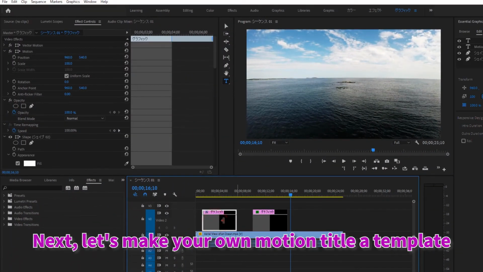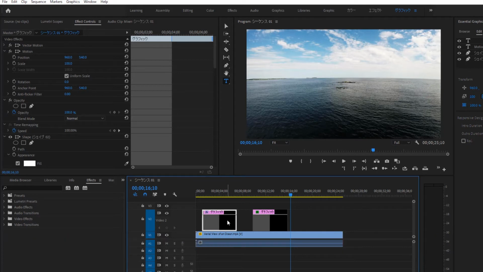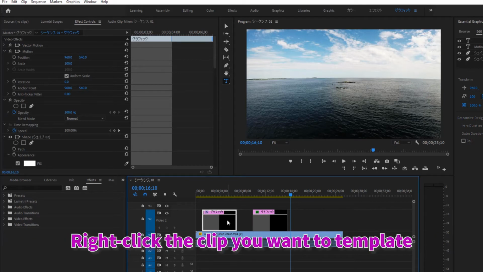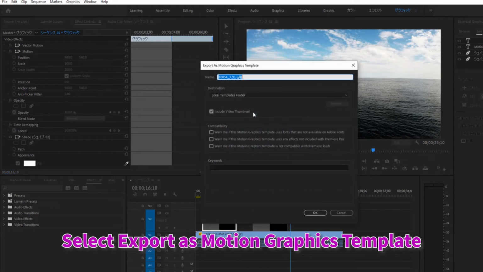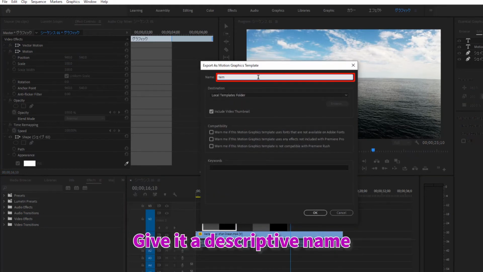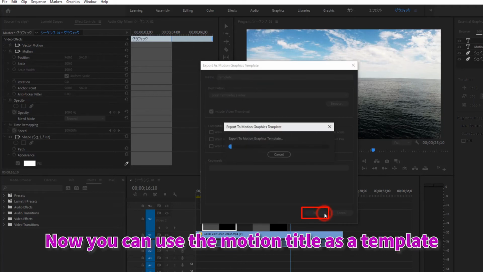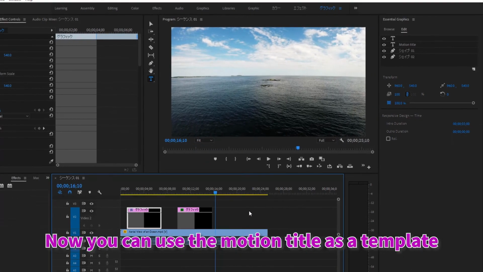Next, let's make your own motion title a template. Right-click the clip you want to template. Select Export as Motion Graphics Template. Give it a descriptive name. Click OK. Now you can use the motion title as a template.